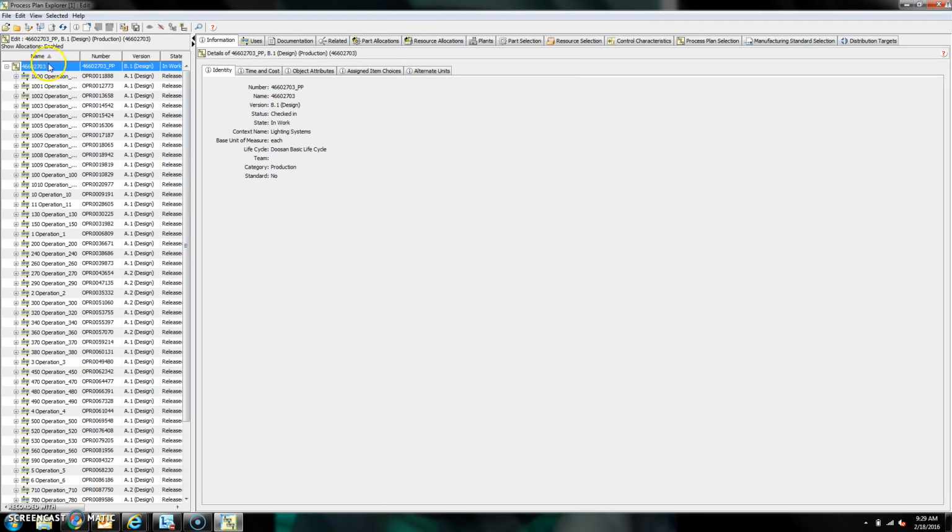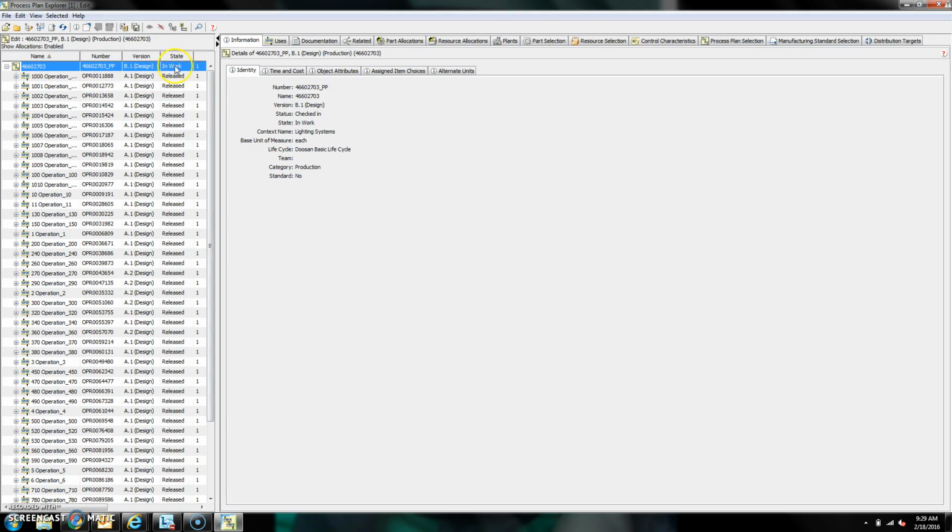Now the first thing we want to do, we have the process plan selected here, and you can again verify that this is the in-work version of the process plan, and also verify all of your operations have got to be at released state. If they're not, then you've got a problem. You need to stop there and notify the appropriate party to correct that if you don't know how to. Okay, so with the process plan selected, we're going to go to View and Part Allocation Summary.